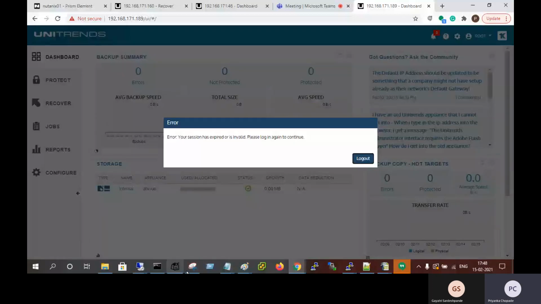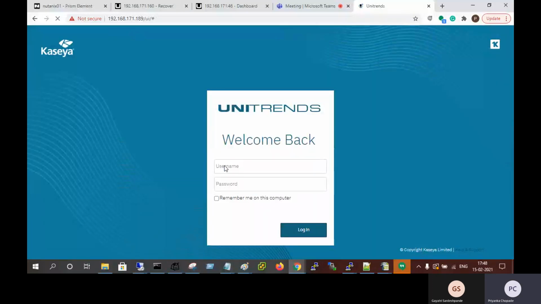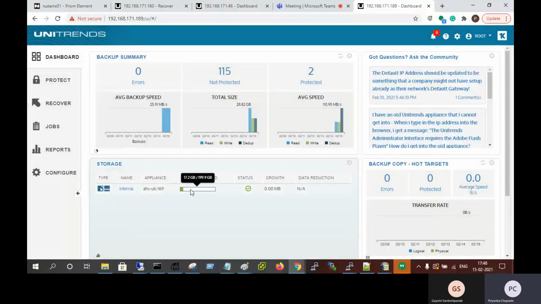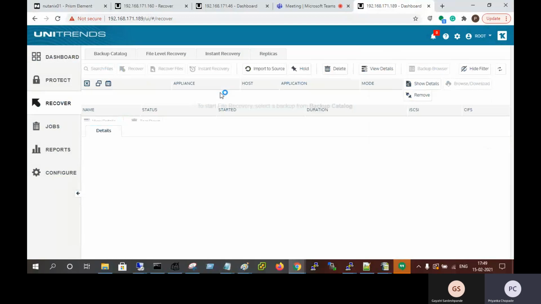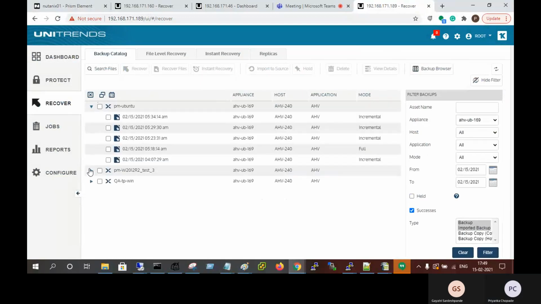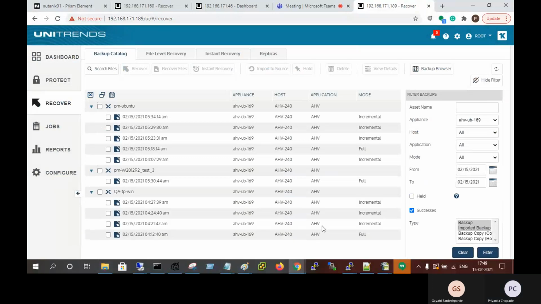Yeah. So the restore is complete. Let's log in again. See, all the backups are here. Let's check it. Yeah. See, all the backups are present.